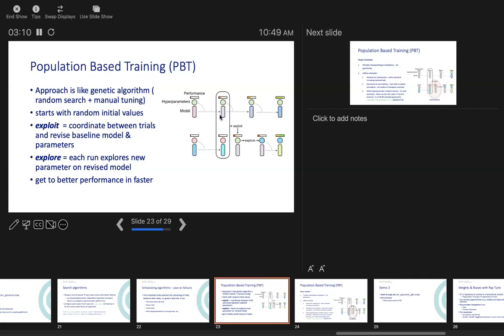So after a certain number of trials, there'll be a stage that you can impose. That's a kind of synchronization fence, which can be called exploit. In exploit, you coordinate between the trials and revise the baseline model. You choose the best performing model on that fence between all the trials. Let's say 10 trials ran, and trial number 6 is the one that is performing best. You copy that model everywhere, and then everyone starts from there, right?